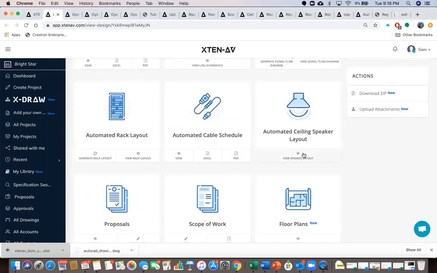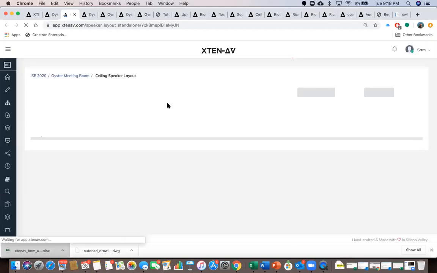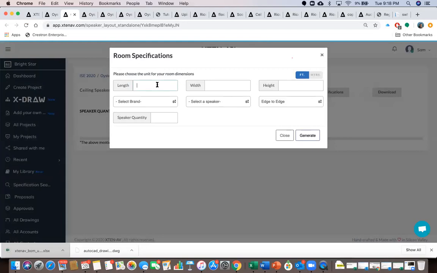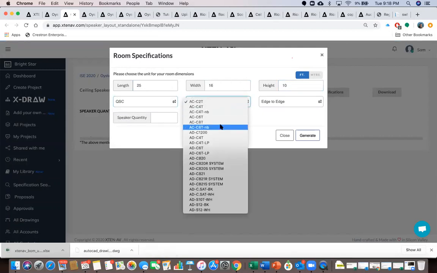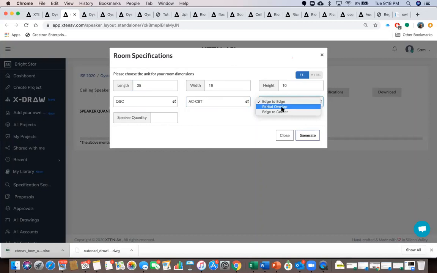Then we have the ceiling speaker layout tool. It's pretty simple and easy to use. Just put in the dimensions of the room. Select the brand which you want. Select speaker which you want. Select the coverage which you want. And the quantity which you want. And click on generate design.